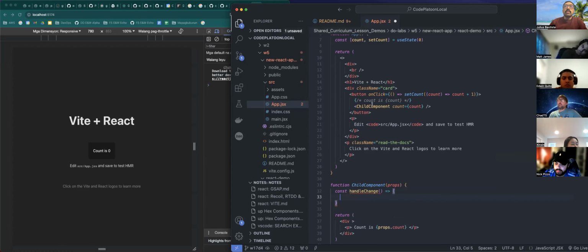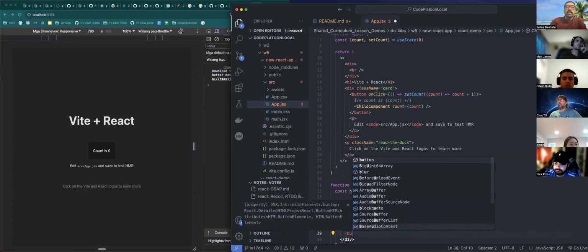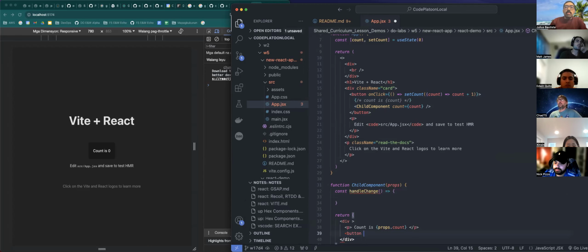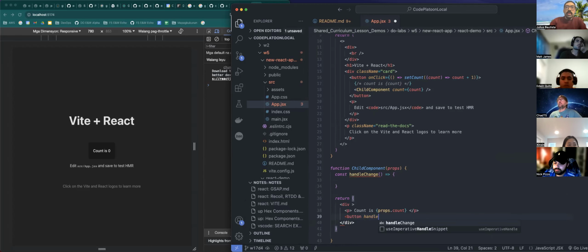And let's create a button. Actually, I'll just make this button fresh. So I'm going to make a button. I'm going to call it handle change. This is how you can add functionality to things inside of JSX.